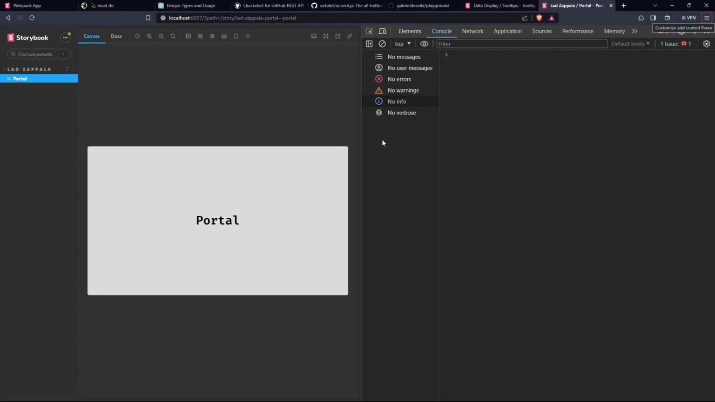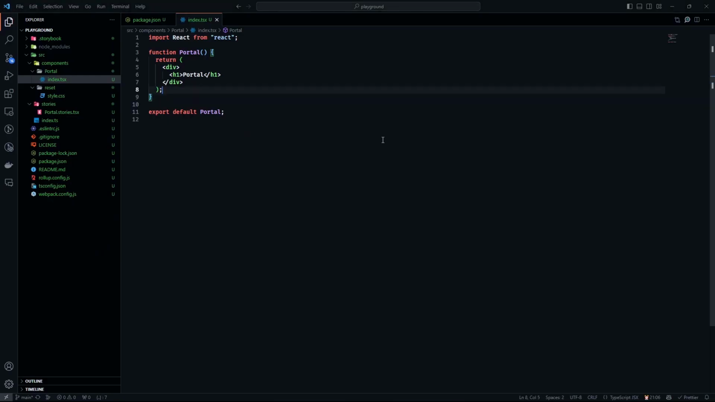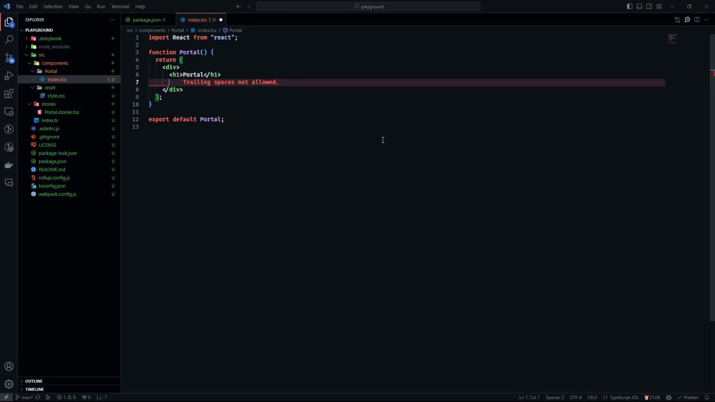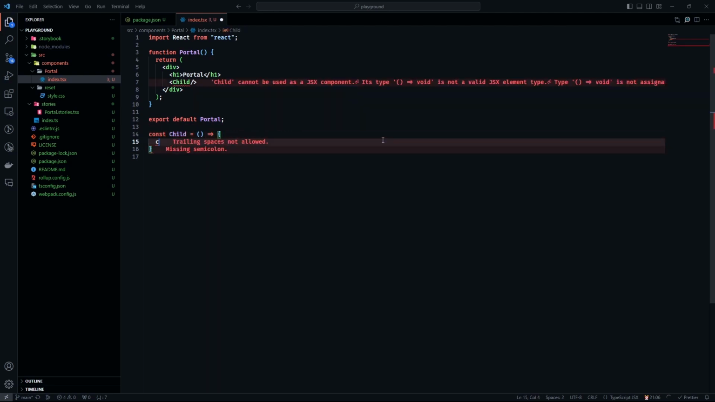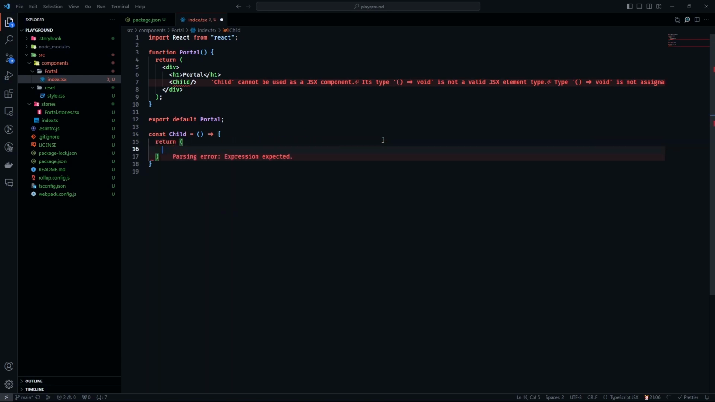Welcome to the best video you can probably find on the internet about how to create a portal in React.js. And yes, you are finally going to understand what a portal does in React if you don't know yet. But first of all, let's say we have a child here and let's create this child. Alright, creating a child is not easy, but in React it is.